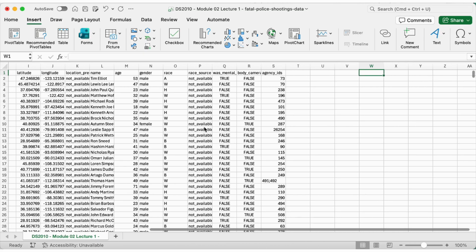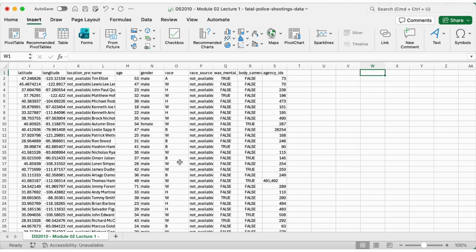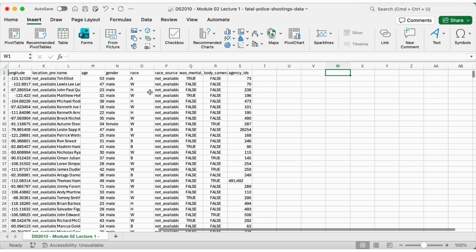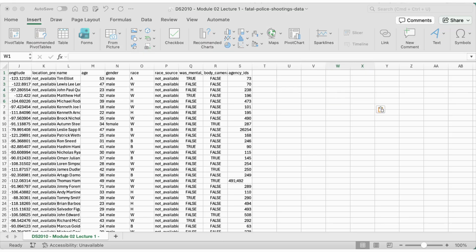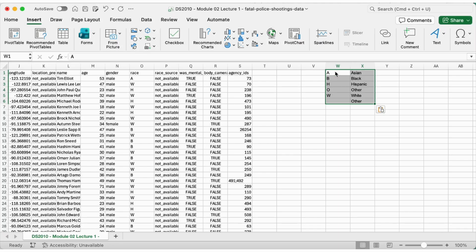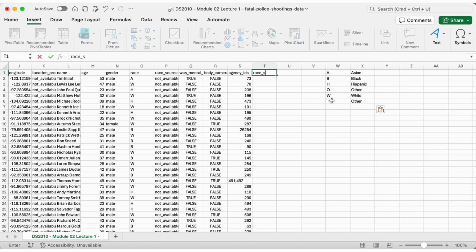So here we have the column race. I would like to make it a little bit easier to understand what is what. So I have here copy paste. Oh, well, I don't have it anymore. A little table that has the letters, and for each of them it says what the explanation is. So let's try to do the XLOOKUP.